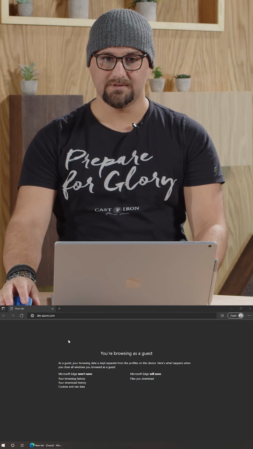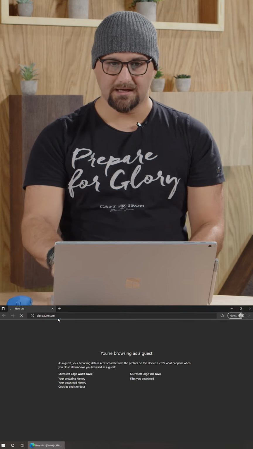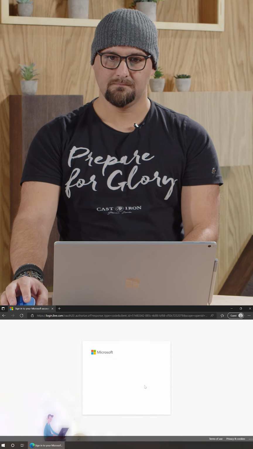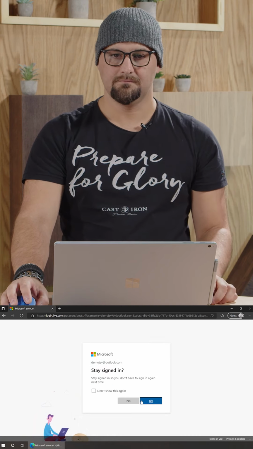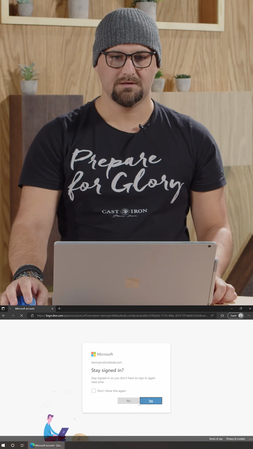So first things first, navigate to dev.azure.com and simply click on sign in to Azure DevOps. Get your username and password ready. Signed in. There we go. Now we're redirected to the creation page.